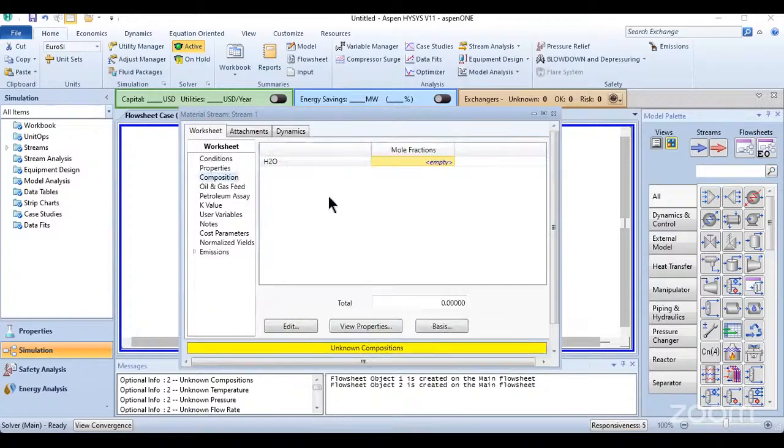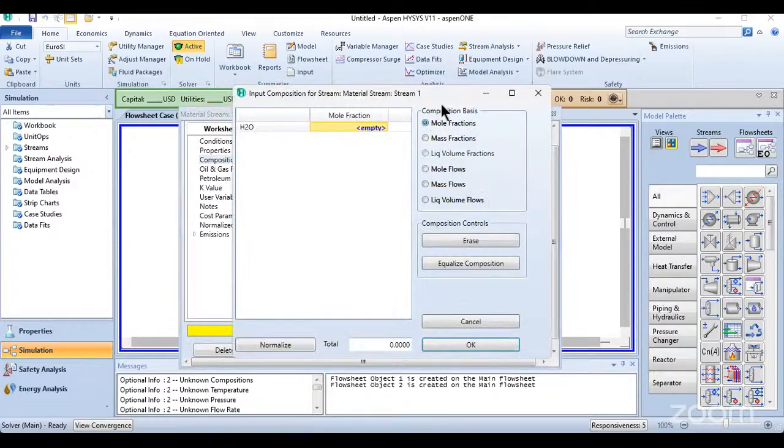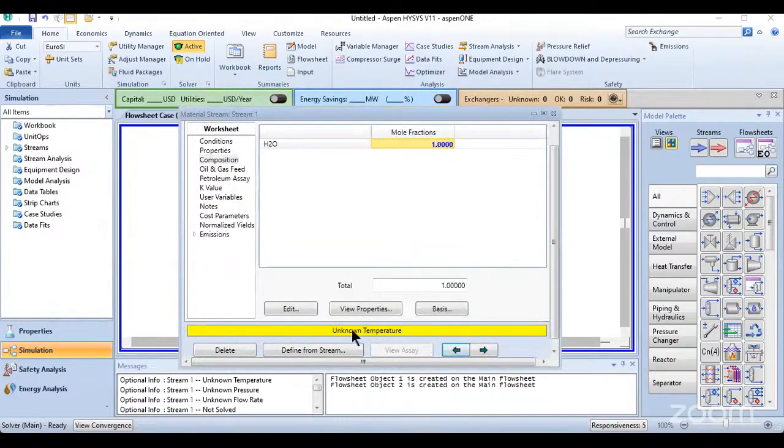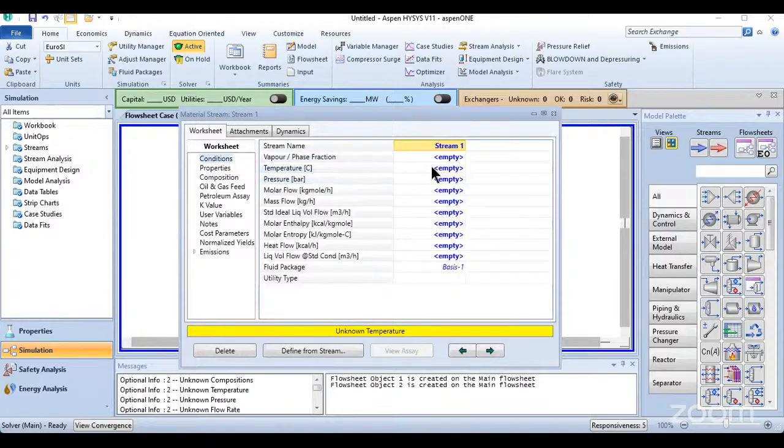So I'm going to come to position and click on edit. We have different composition bases: mole fraction, mass fraction, mole flow, mass flow, liquid volume. I'm using mole fraction, which I will type as 1. Click OK. Now you can see it has changed to unknown temperature. For this, I'm going to come back to conditions and temperature.